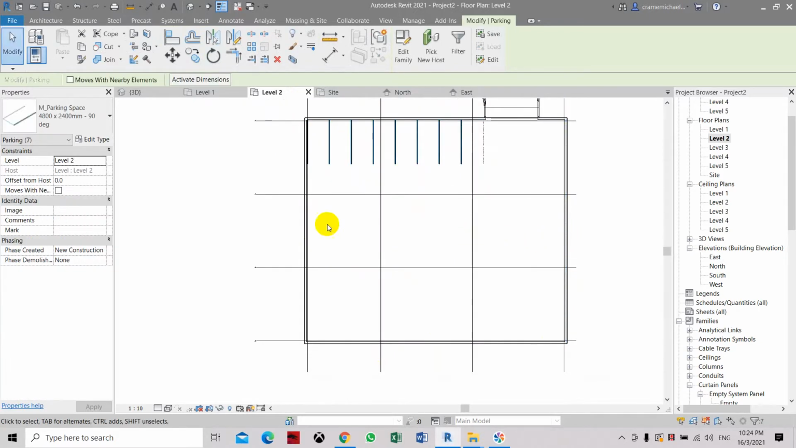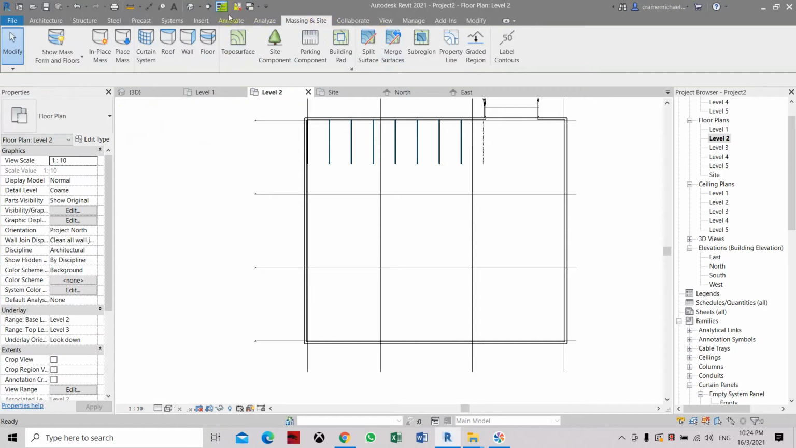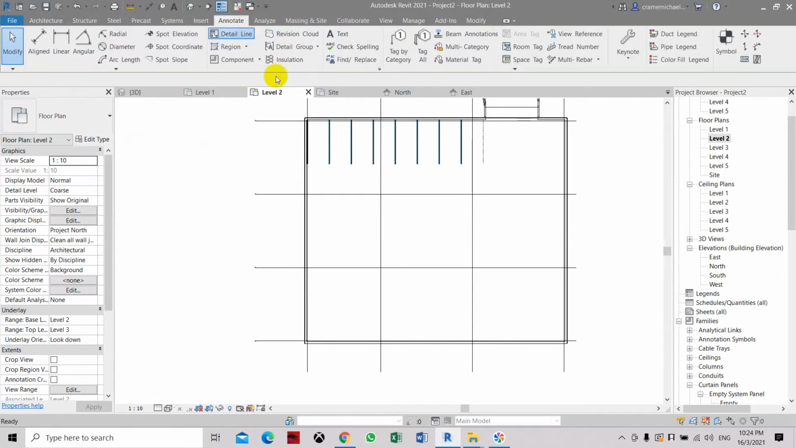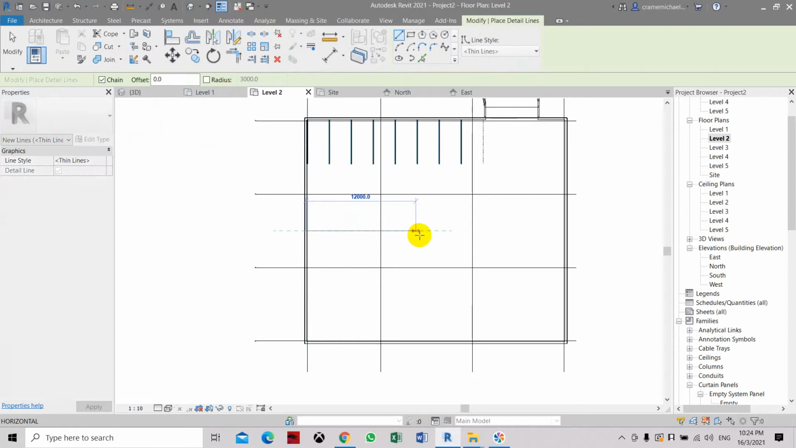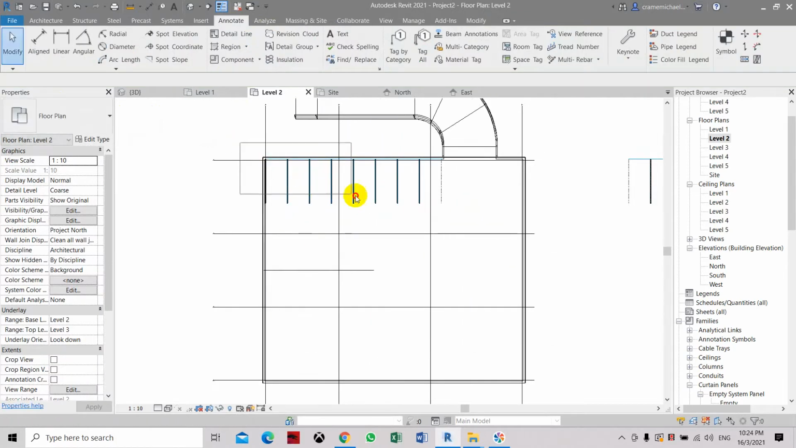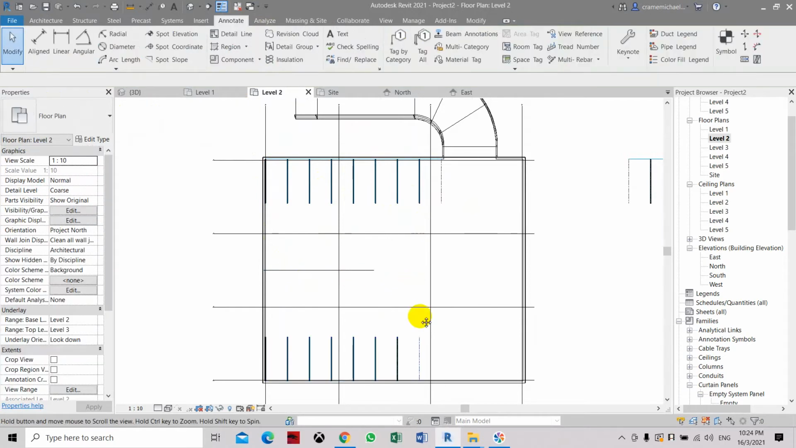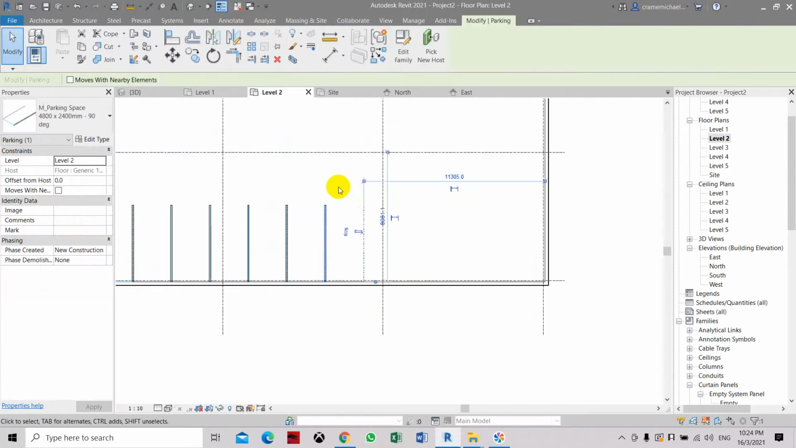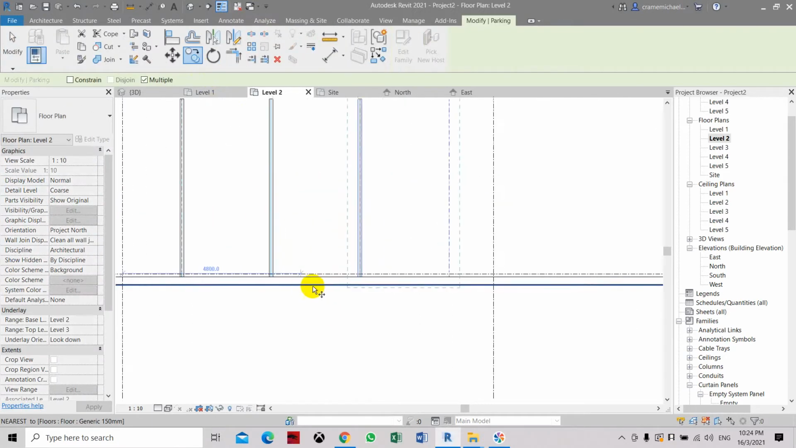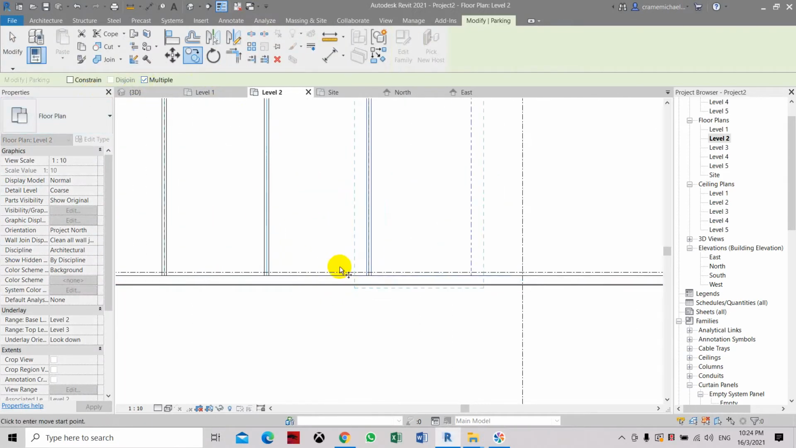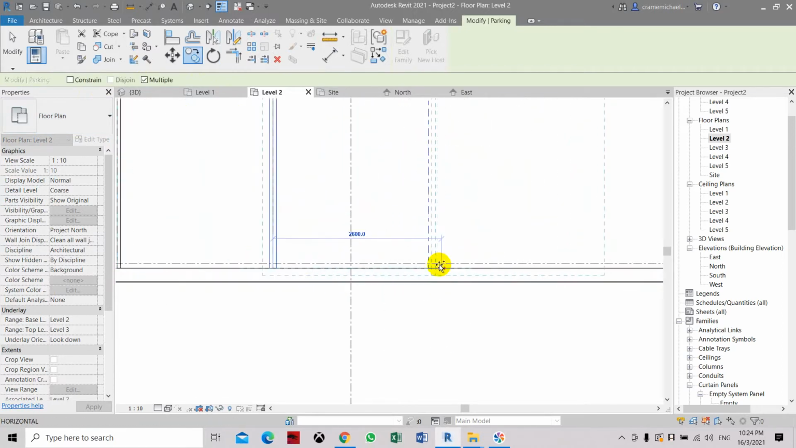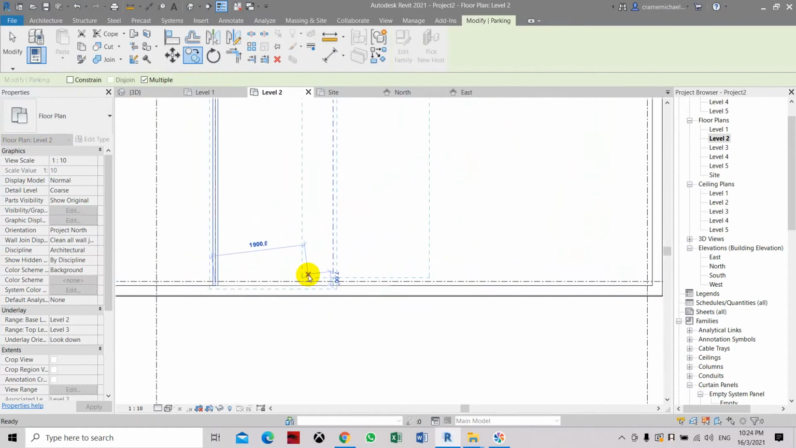First, we are here. Let's create an annotate or detail line for us to use as reference. So then, we go back to here and use the mirror command. Select the middle line. Then we have it here. Now let's copy, select multiple again, and add in more parking space until we have fully occupied the whole floor plate.